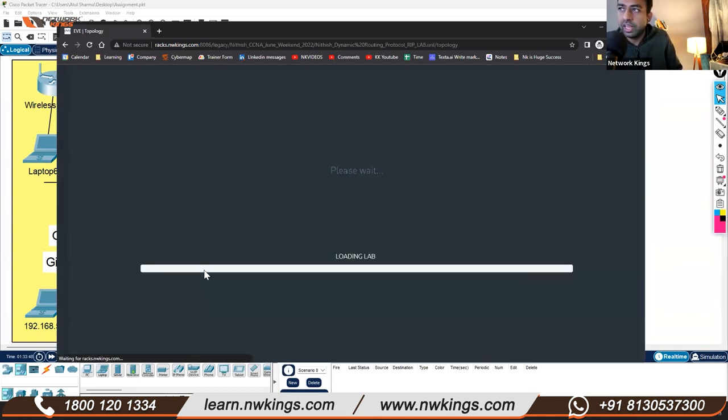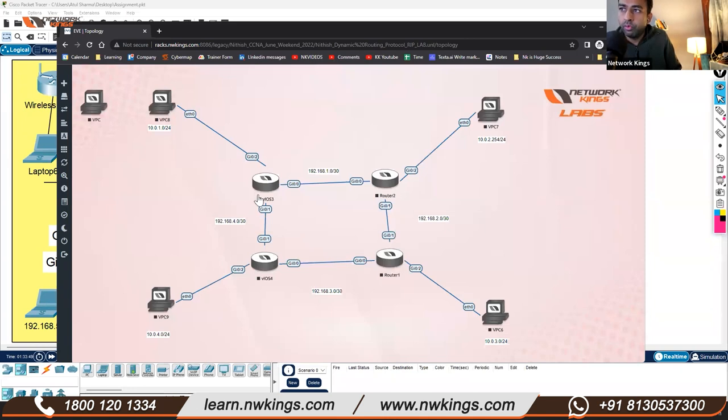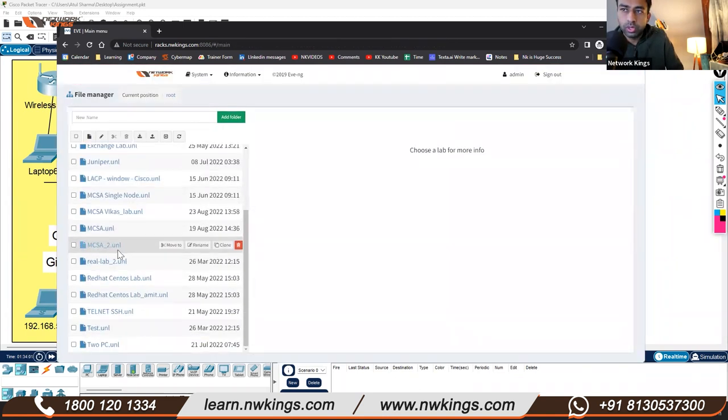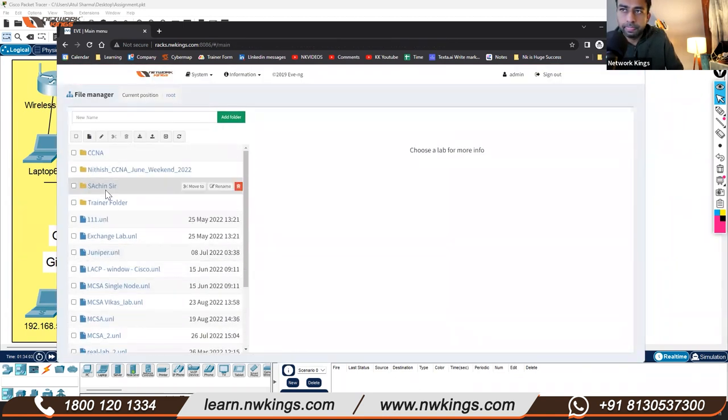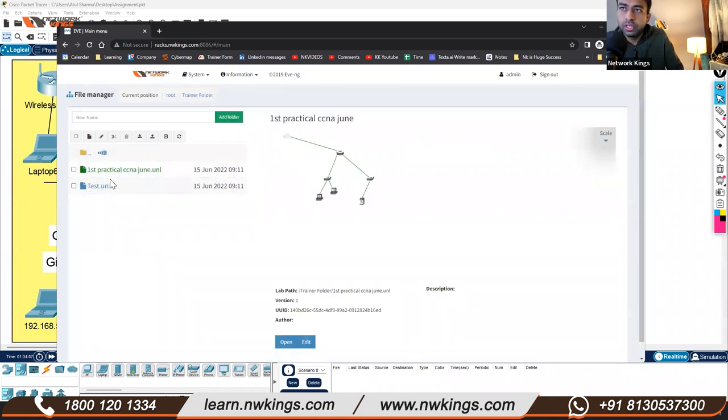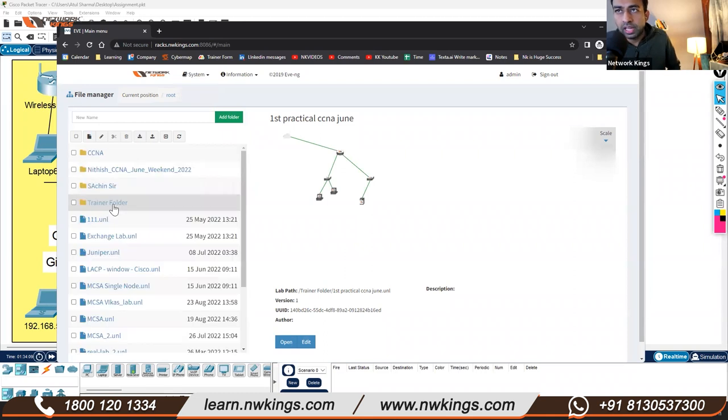You can see this lab, which is connecting four locations, like Delhi, Mumbai, Chennai, Kolkata together. And what is the objective? You need to ping all locations with each other. So there are a lot of other labs also. You can check inside the trainer folder. There are a few other labs, but most of the labs are in the CCNA folder.